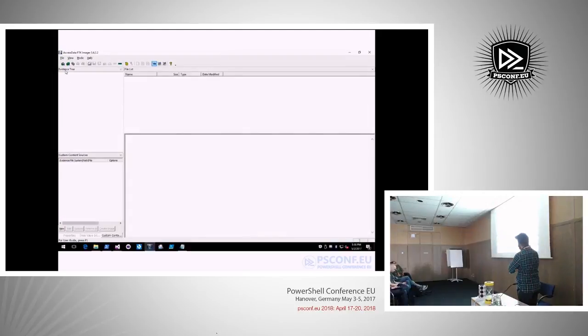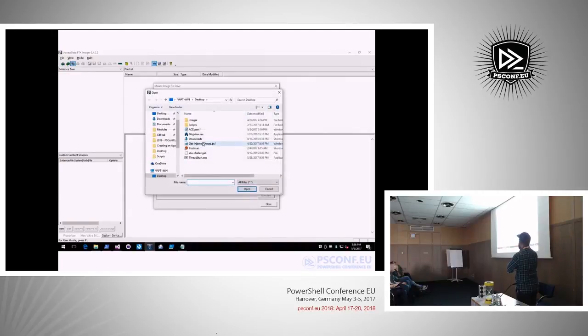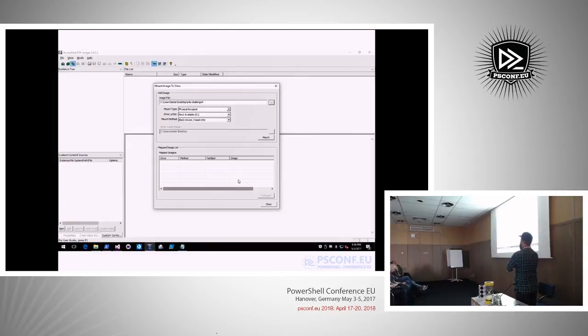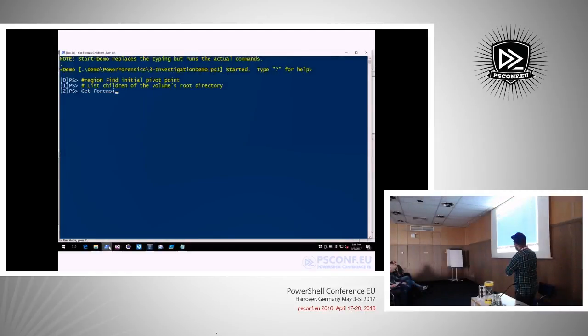All right, so first, I'm going to mount the image. You could also do this on a live system, but this is kind of contrived. You could do it on a dead disk or a live disk. If anybody's into forensics, you can pretty much use it any way you want. The disk has been mounted as the G volume, so I'm going to be referring to the G volume.